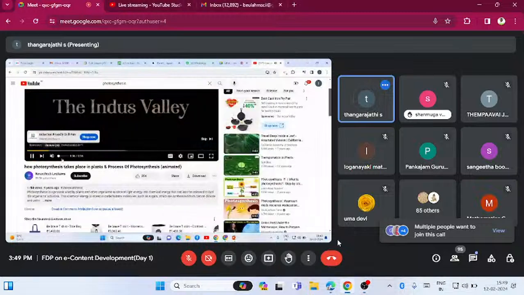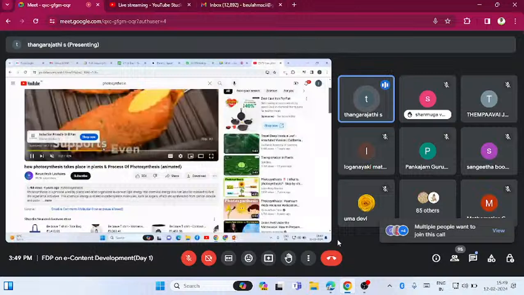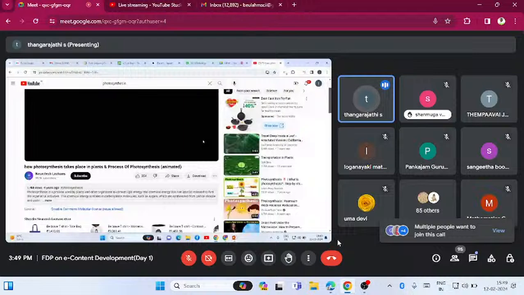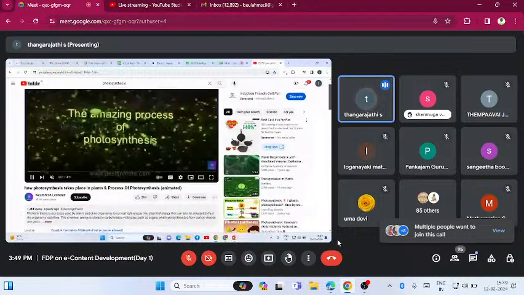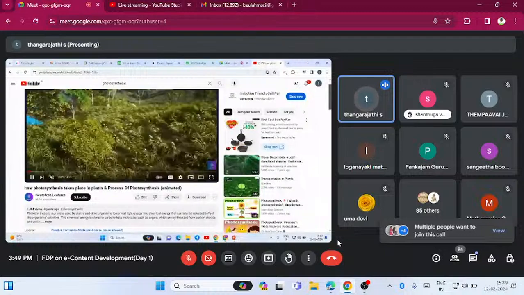You see the license: Creative Commons Attribution license, reuse allowed. So most YouTube videos are under CC Attribution, so you can reuse that material. If you want to edit, you can edit. If you want to use it for your commercial purposes, you can use it. Okay, so this is the procedure for collecting OER material from the Google search engine.